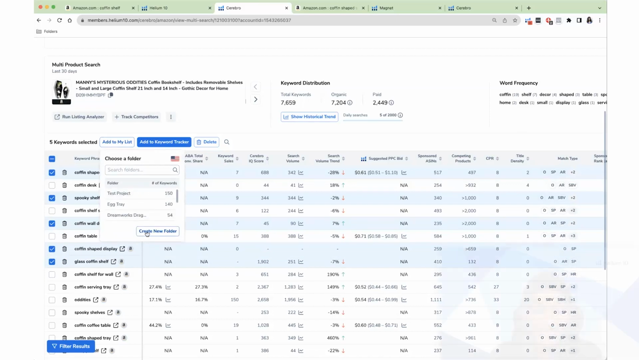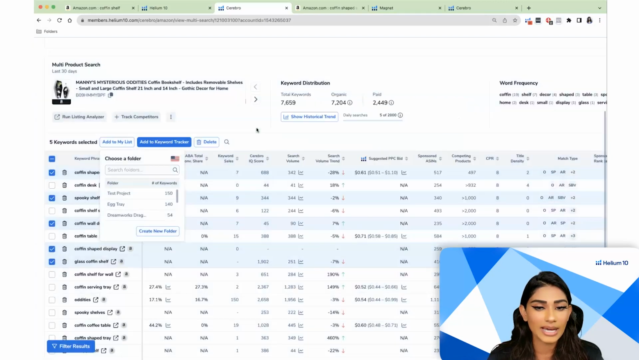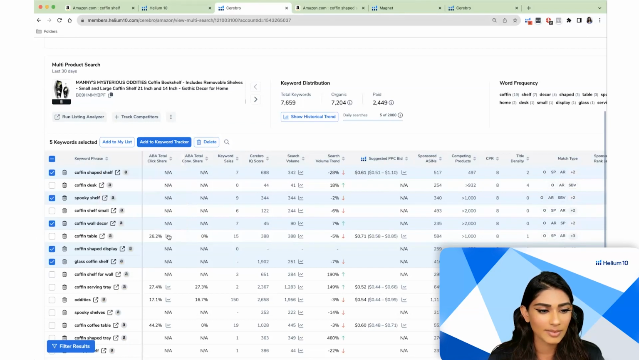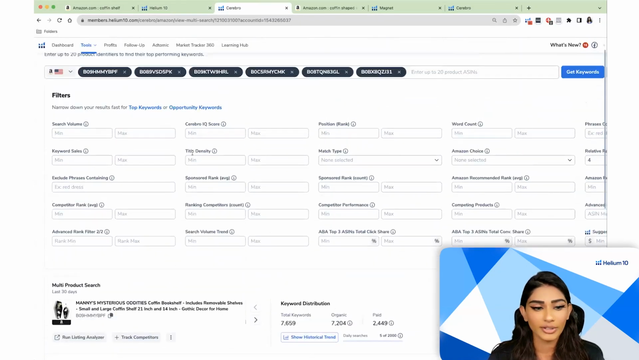You can create a new folder if you don't already have one, just type it in and click save. But keep in mind that if you create a new folder and click save, it's going to create the folder and not add these keywords directly. So you will need to go in after you create that folder and then click save. So I'm just going to add these keywords to CS, which is my coffin shelf folder. And we'll have those saved for a later date when maybe we want to build out our listing.